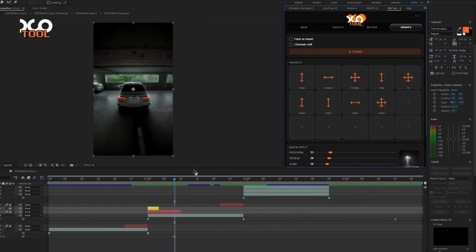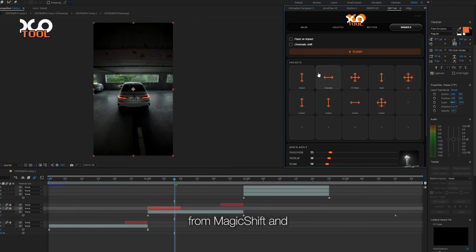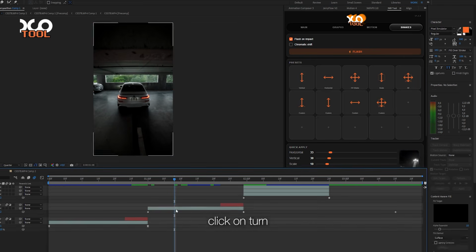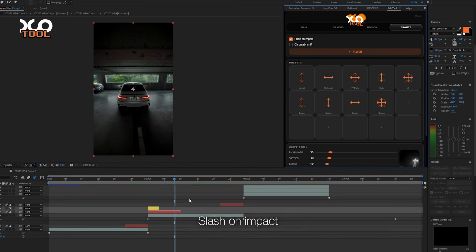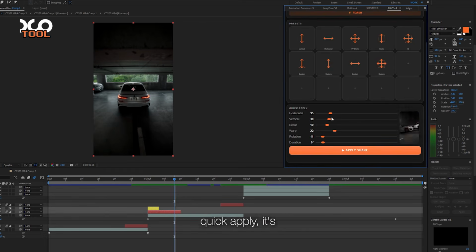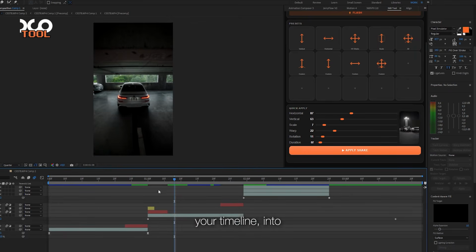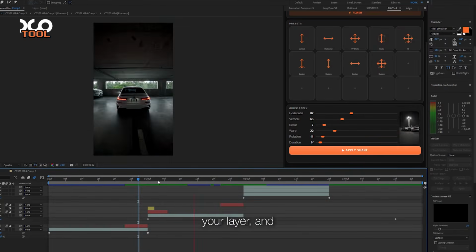You can just turn it off, and if you apply it next time, it will be without the chromatic shift and flash on impact. If you want the flash on impact, you just click on turn on and it will apply it with the flash on impact. Also the quick apply is just the same, but it doesn't save your preset. So basically you just set up the shake that you want, quick apply and click apply shake. It applies into your timeline, into your layer, and here it is.